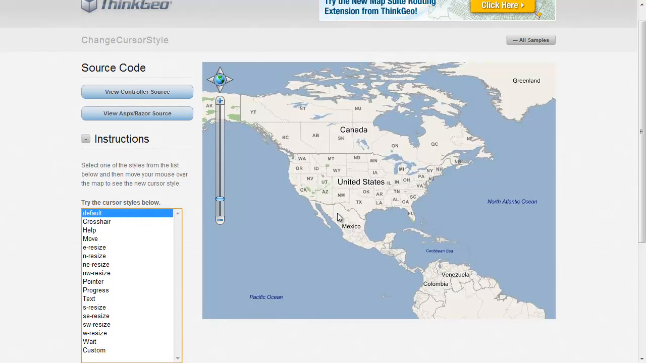In this Map Suite MVC Edition sample app walkthrough, we're going to show you how you can control the cursor over the map via both client-side API and some JavaScript, and also set your own custom server via a server-side AJAX callback.